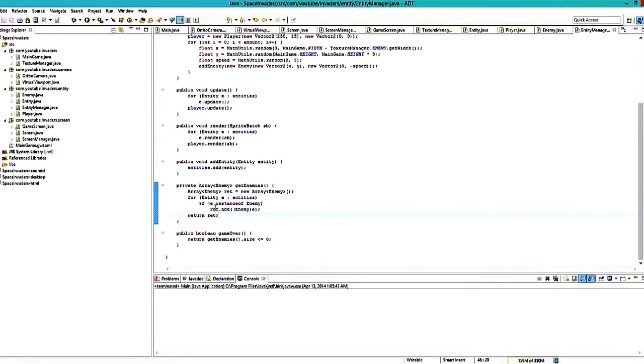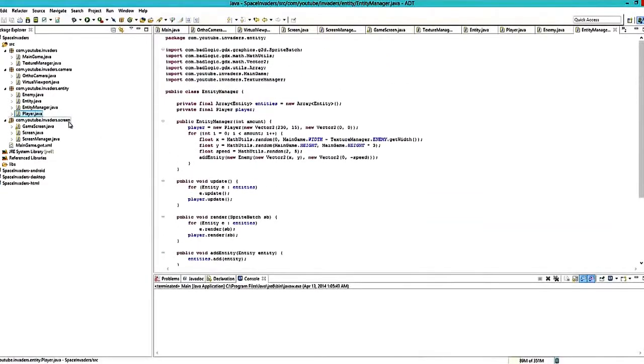So then we're going to return it, and we're actually going to use it down here. So we're going to do public boolean game over. If the enemies in the array dot size, so how many is in there, is less than or equal to 0, so if there's no enemies in the array, if there's none on the screen, whatever, then it's going to return true. Otherwise, it's going to return false. So that's that there. Now, let's add in the missiles.